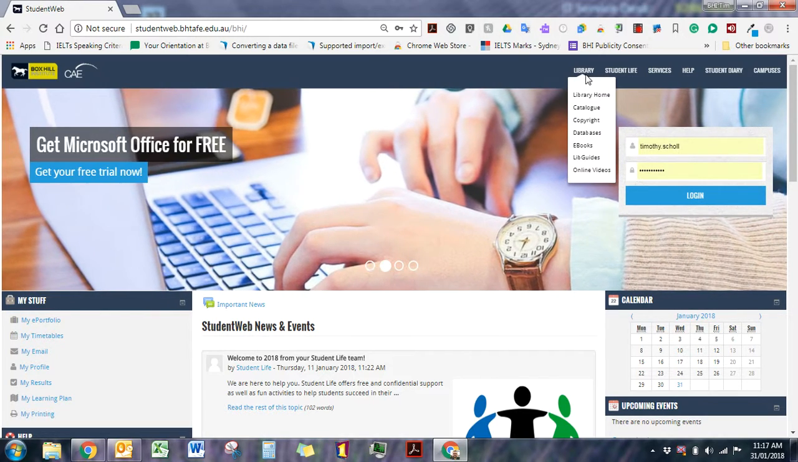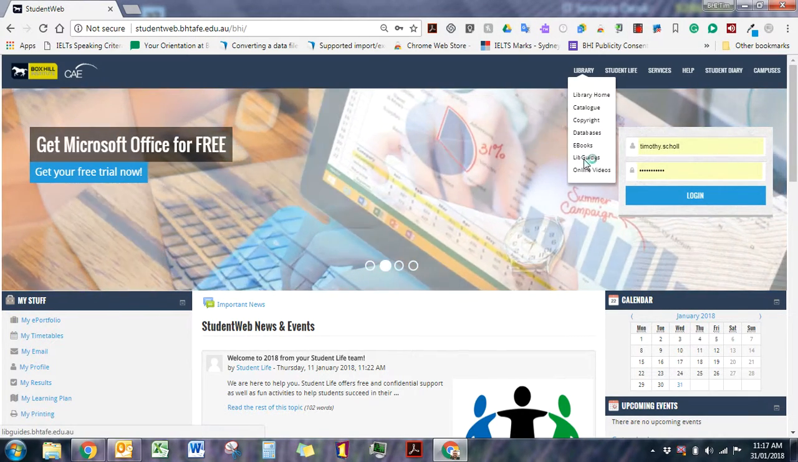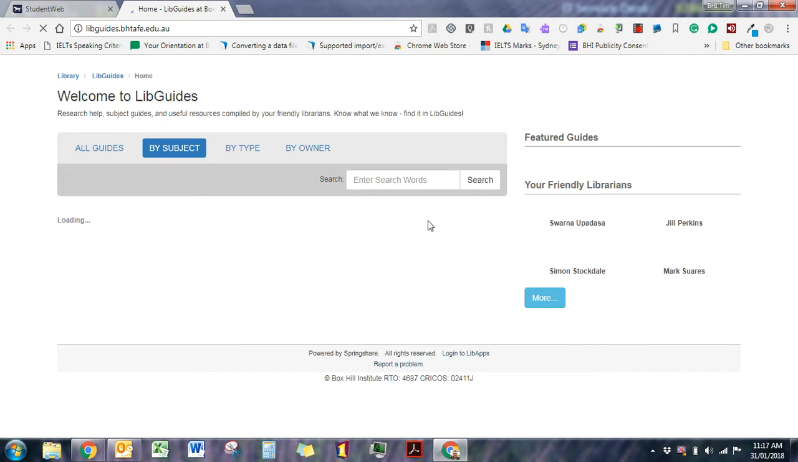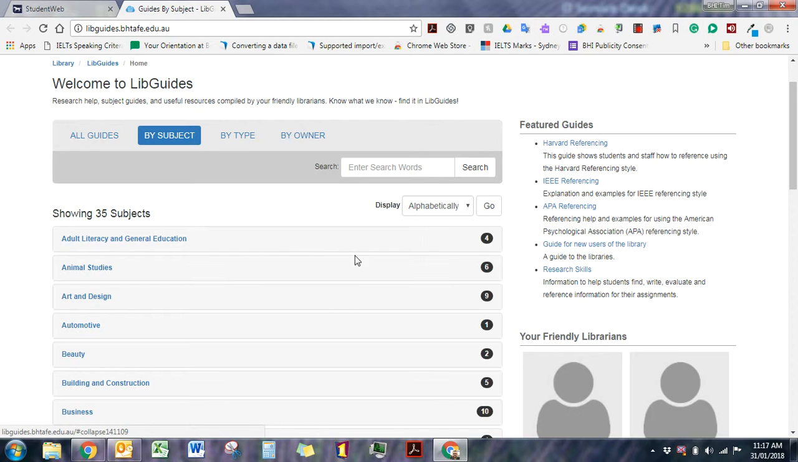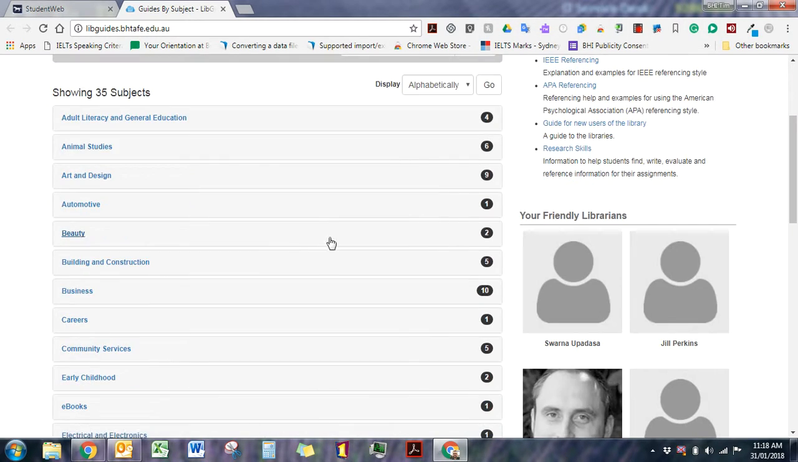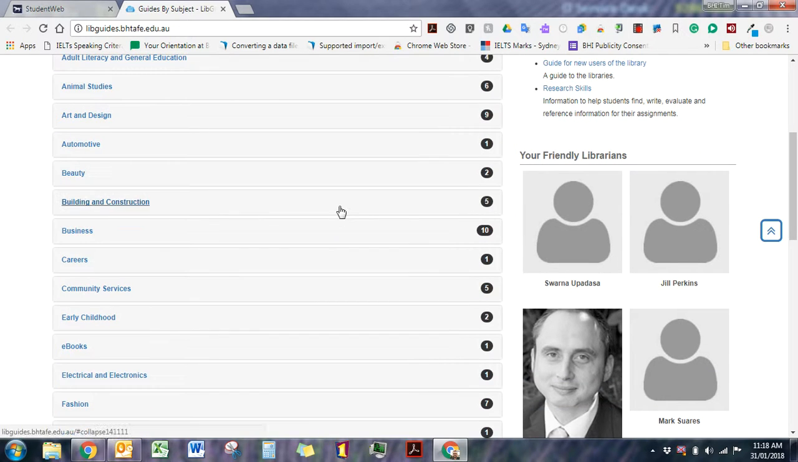For the library, if you go to the library section, you can go to the LibGuides, which have a lot of information about referencing and how to find relevant research to your subject. Over on the right-hand side, you have all the referencing guides that are applicable to our students. IEEE is mostly for IT students, APA is for the majority of our higher ed students, and Harvard referencing is for nursing students and also for higher ed students, depending on the course that you're in.